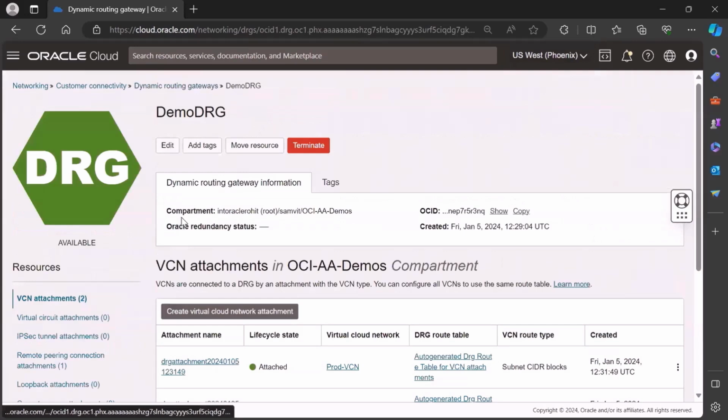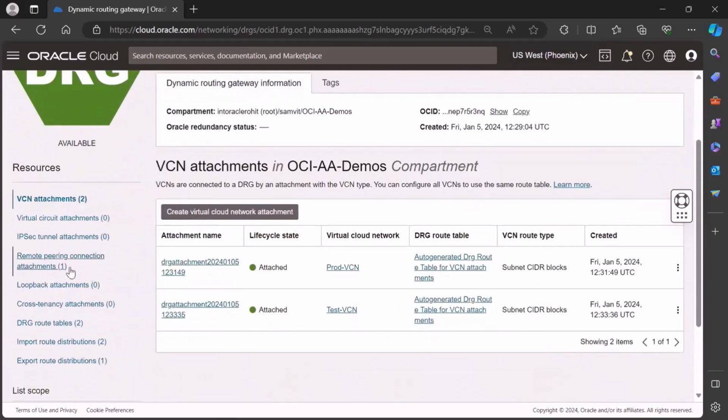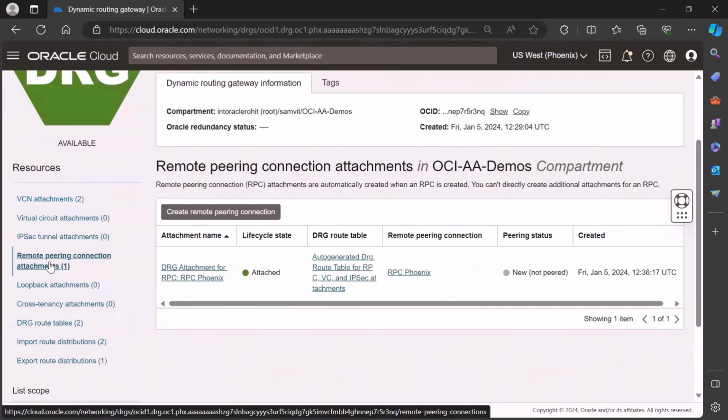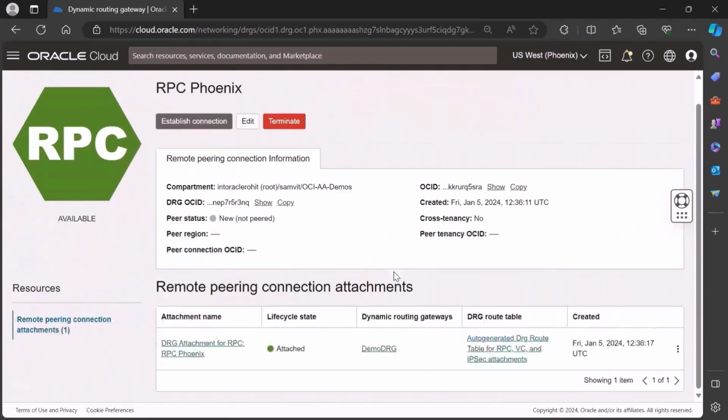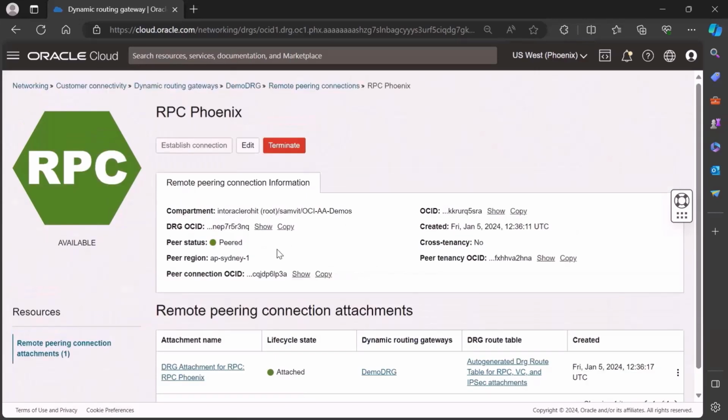So let me return back to Phoenix. Click on demo DRG, remote peering connection attachments. Click on RPC Phoenix. Okay, now you are able to see that the peer status is pending. That means the peering is in progress. So I will wait for the peer status to be paired. Okay, now you see that the peer status is paired.